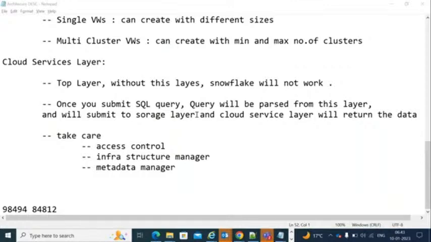Tomorrow we will discuss in detail the virtual compute warehouse, how the pricing works, and what the different editions are available in Snowflake. Tomorrow we will continue with that class, guys. Is that fine?